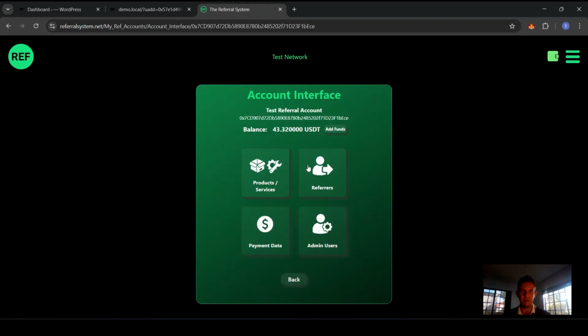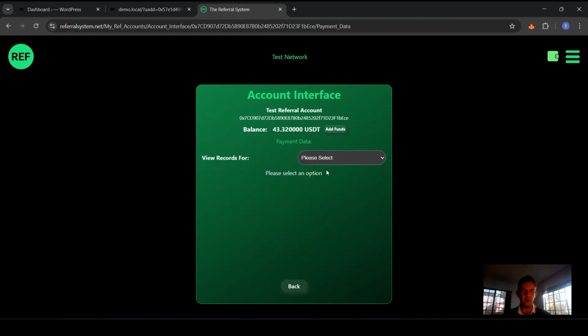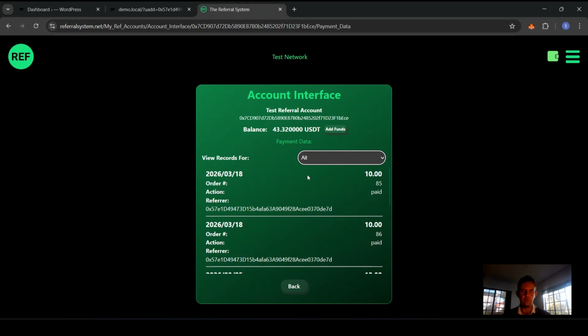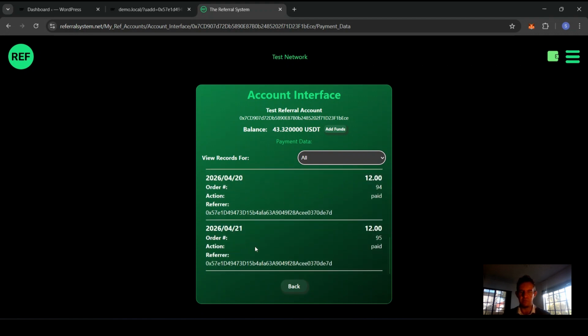So I'll select that. And you can see at the moment we have a balance of 43.32 USDT in that account. And if I go to the payment data, just select all, and scroll down to the bottom, you'll see that we've got one payment that was made for today's date, which is the 21st of the 4th. Let's see if we can process a transaction when the second payment is made.